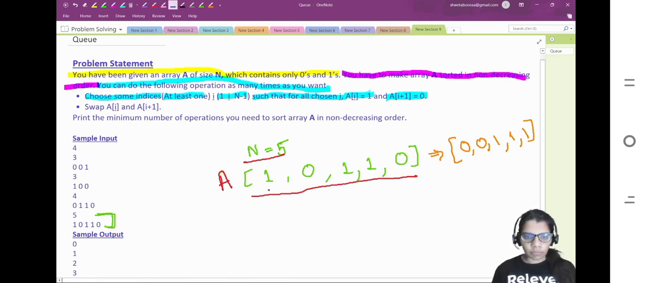So here your ith index is 1 and I plus 1th index is 0. We can't choose this as our I, right? Because its I plus 1 is not 0. So we can't choose this one, right? So this is not valid to choose.